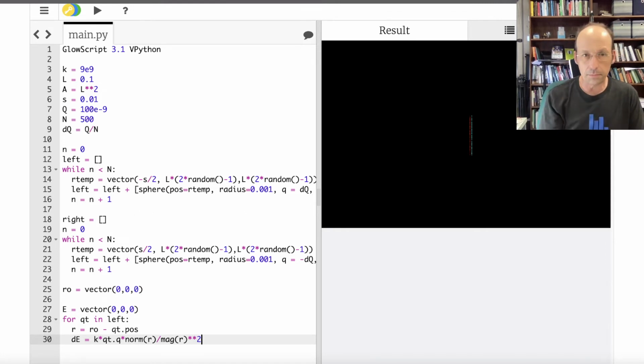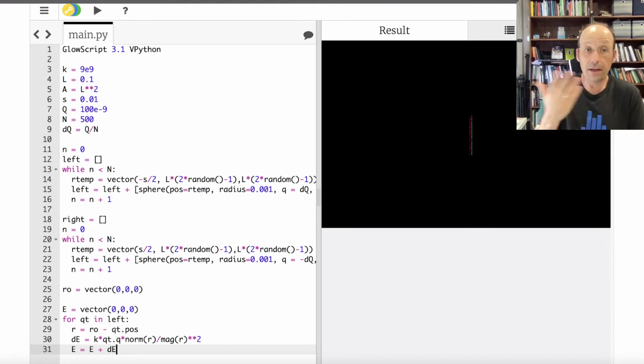You could do it other ways too. But so mag r returns the magnitude of r, and that's my electric field due to that one piece. Now all I need to do is add that. So E equals E plus dE. Now I've added it to there. That's it. Once I do that, I've gone through that whole 500 piece thing on the left and added it to the electric field. Now I need to do it for the other plate.